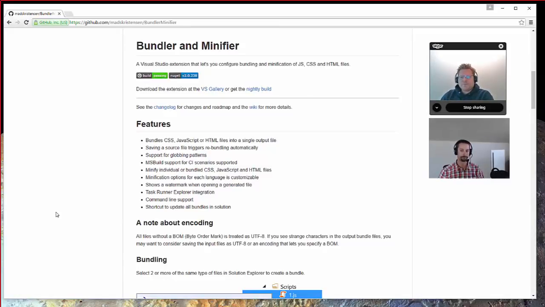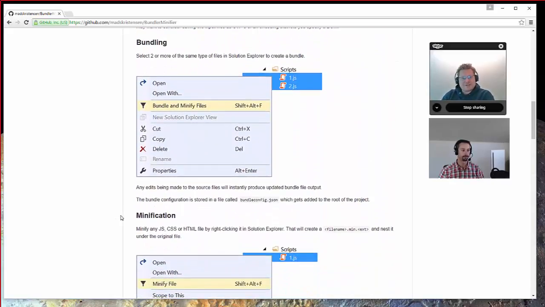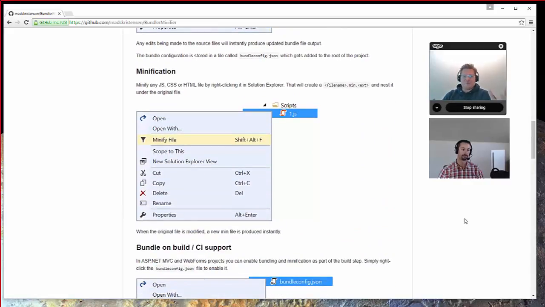And that's one part of it, right? The Visual Studio experience. You get right-click menus, you get a lot of tooling support. You even get Task Runner Explorer integration, so you can hook things up with certain Visual Studio events. When the project opens, automatically run Bundler Minifier, for instance, stuff like that.